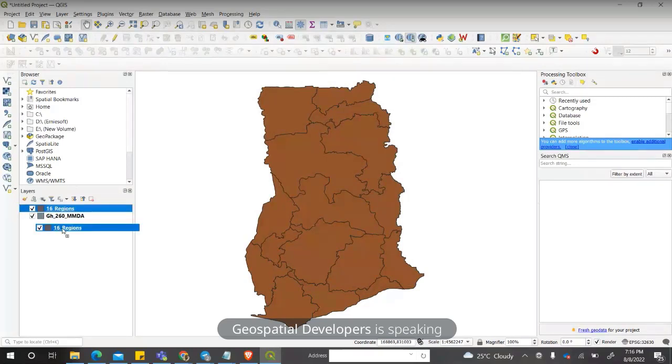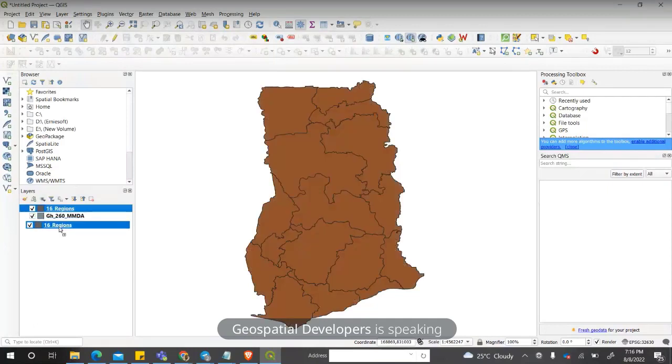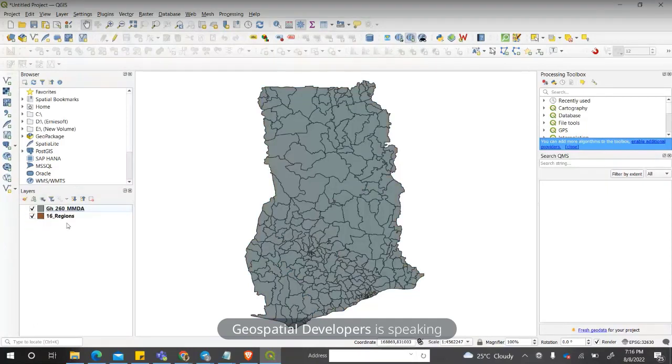Then you just click on add data, then it adds it. Let me bring it back. And this layer panel here, you can reorder the layers, and it's the same as in ArcGIS. So if you're able to use ArcGIS, using QGIS shouldn't be an issue.